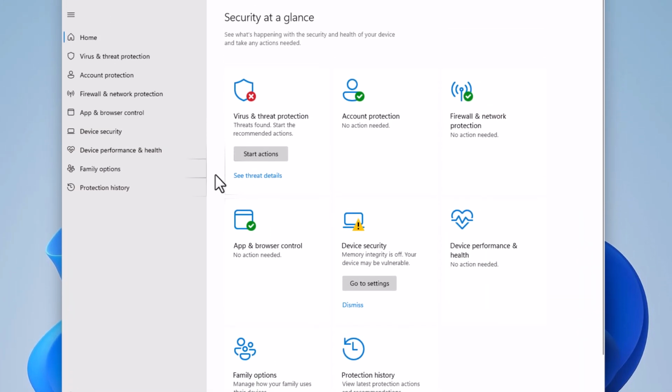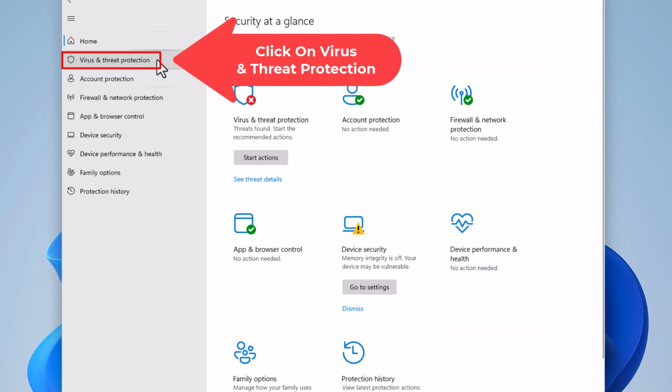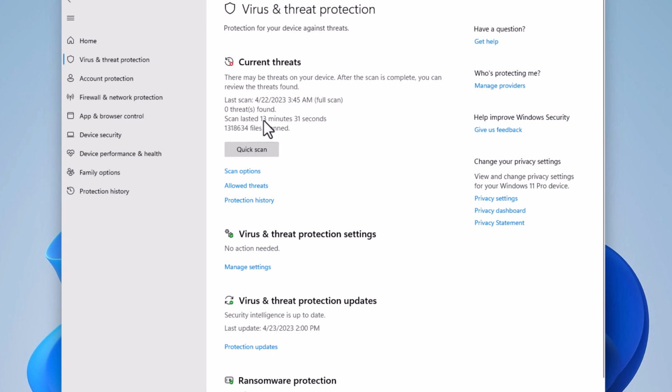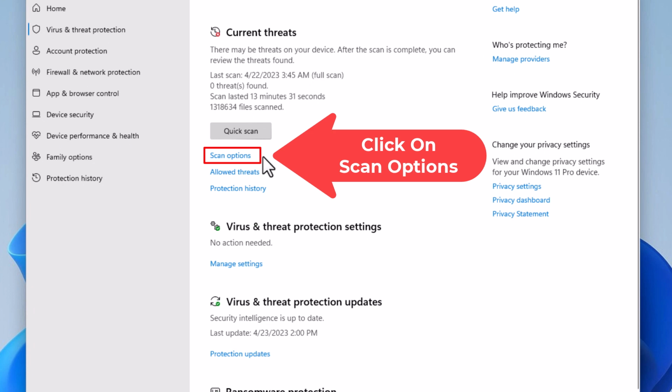I'm going to click on this. And you'll be presented with this dialog box right here. This is on the Home tab here, but you want to go to the Virus and Threat Protection tab. I'm going to click on Virus and Threat Protection. And then you want to go down to Scan Options right here.